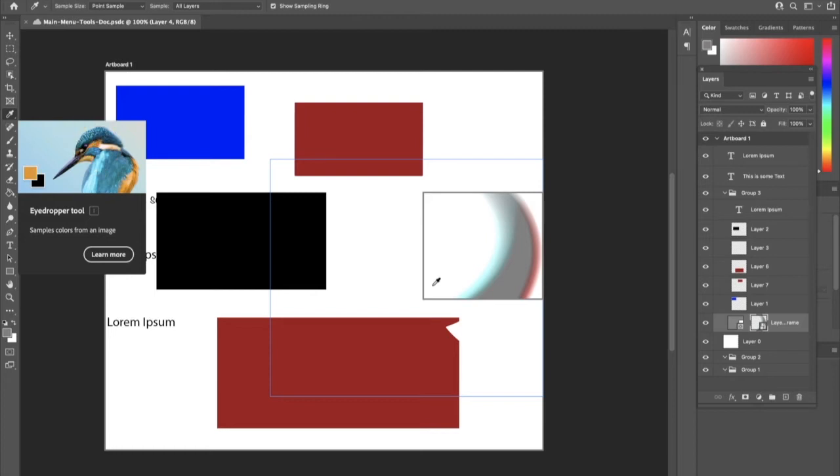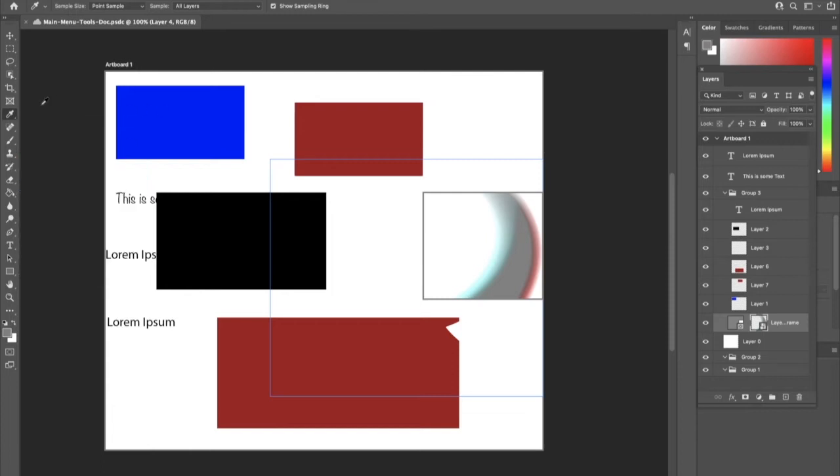So I can't emphasize enough how important it is to understand that, so you can work with colors and be able to grab colors from an image and then utilize that for your project, because again, you're working with colors regardless of whether it's print or digital.